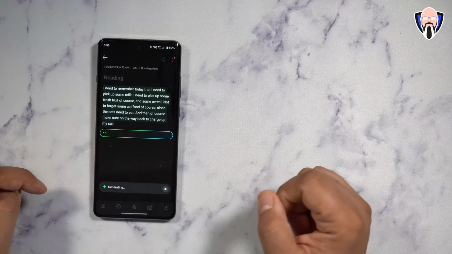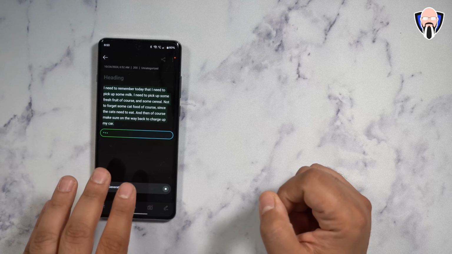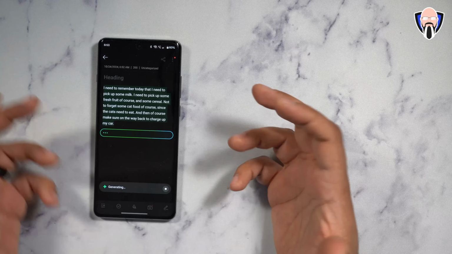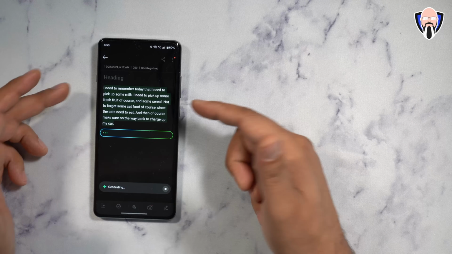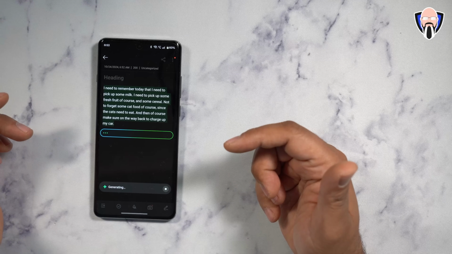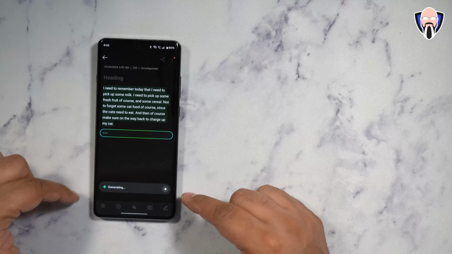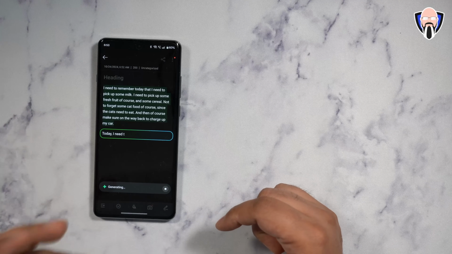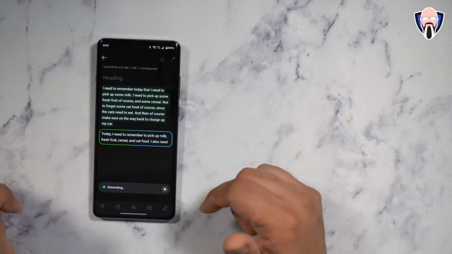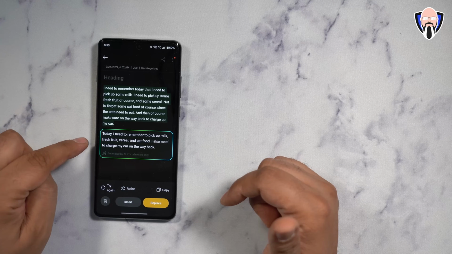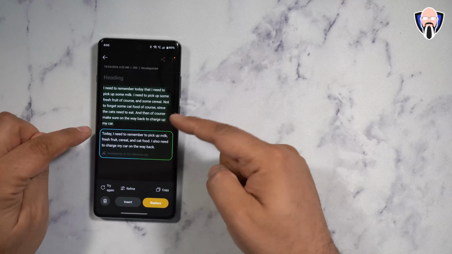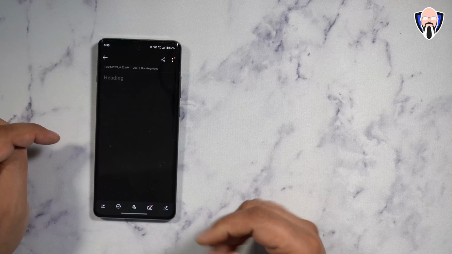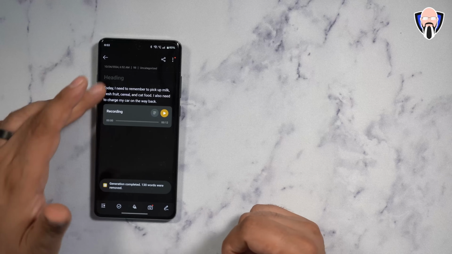Use cleanup in here. I'm going to go ahead and turn it on. Now, cleanup takes my information here and tries to give me a better version of what I wrote. So an example would be here. It's analyzing it and going through what information was actually mentioned in there. And it's going to try to generate a better version of it before giving me the other option. So today I need to remember to pick up milk, fresh fruit, cereal, and cat food. I also need to charge up my car on the way back. Much smaller, much more efficient. I'll go ahead and say replace, and that becomes my new actual experience in there.